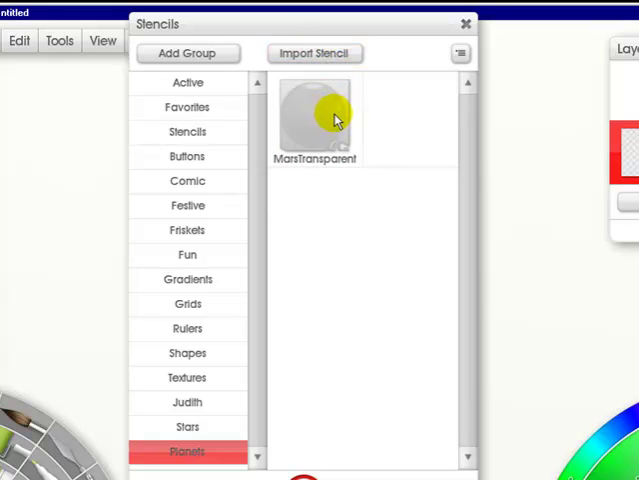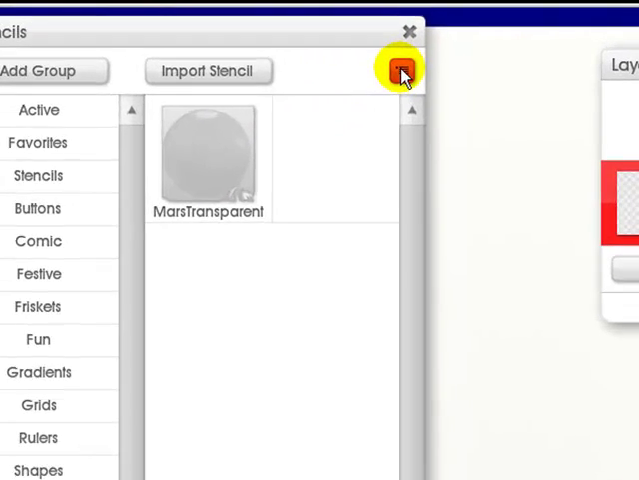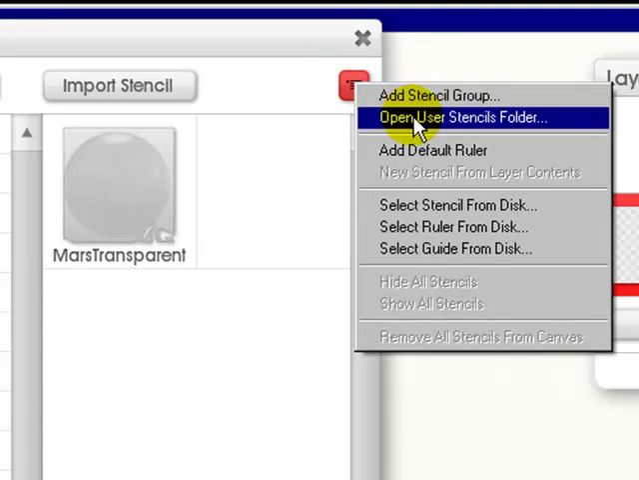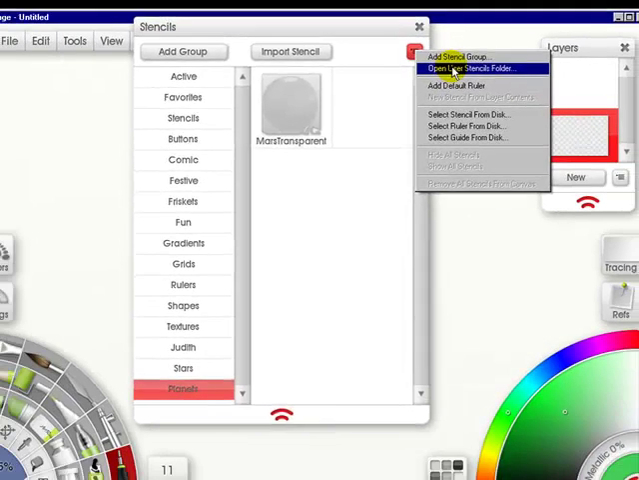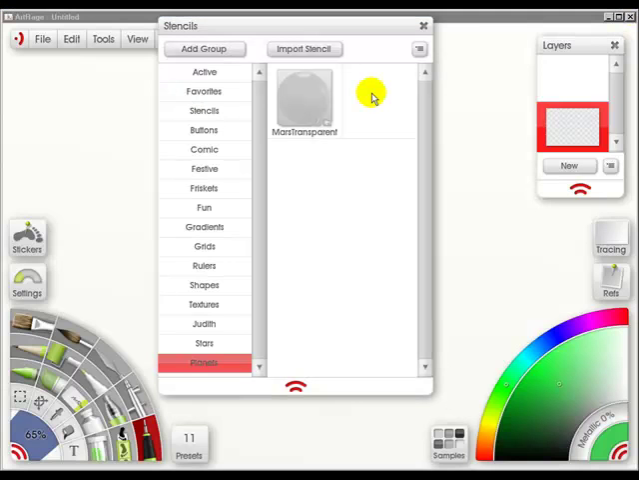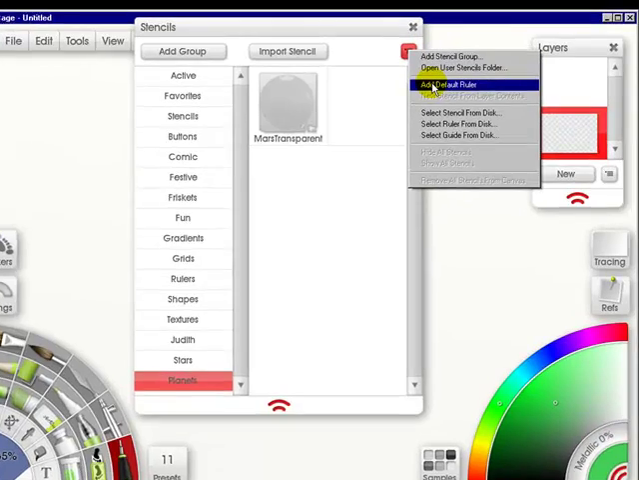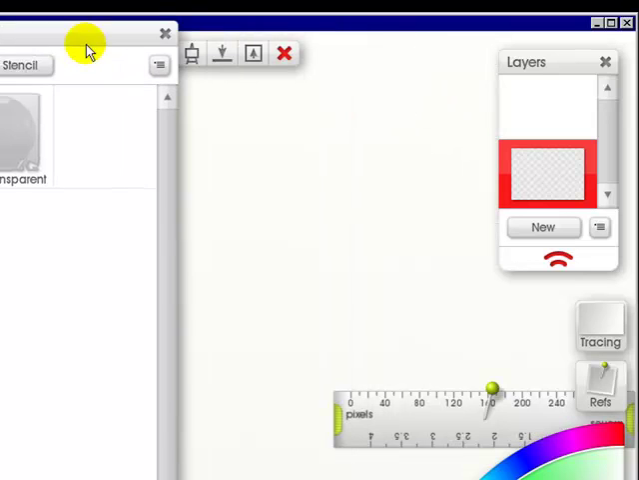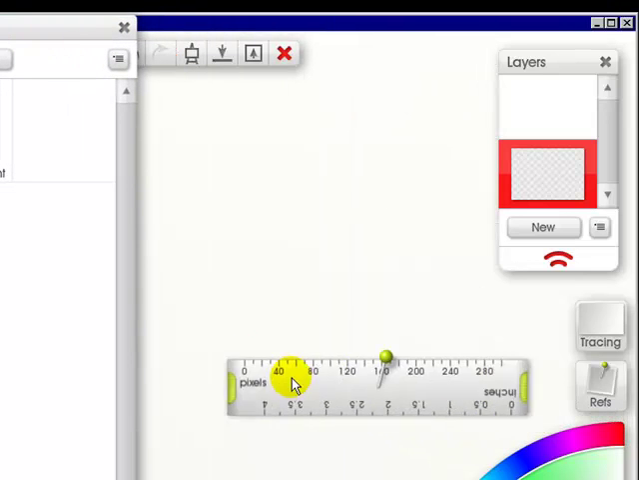It can be a JPEG, a PNG, whatever, and it'll make a stencil from whatever you've got on your hard drive. Now over here is the menu. I've just shown you how to add a stencil group. You can open the user stencil folder and you can see where the planets is now there. And if we go in here, we can add a default ruler. And if I move this over, you can right click on it and bring it over.